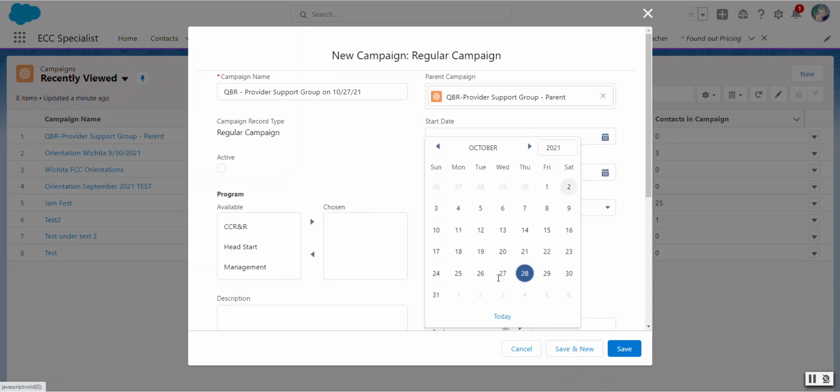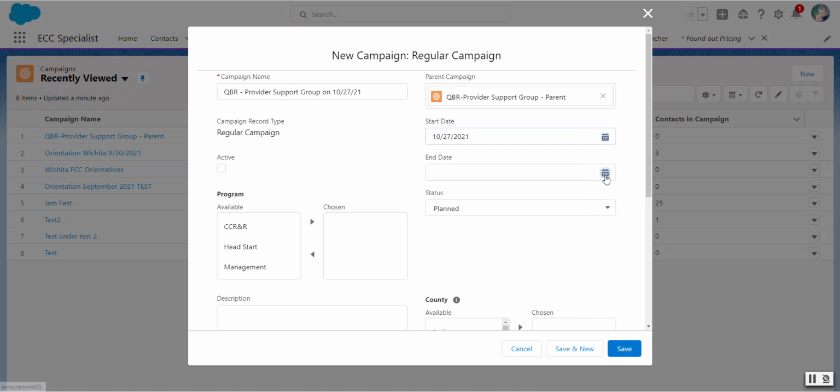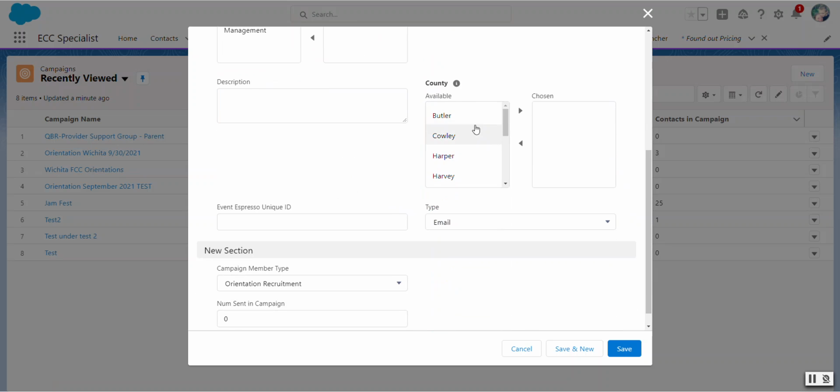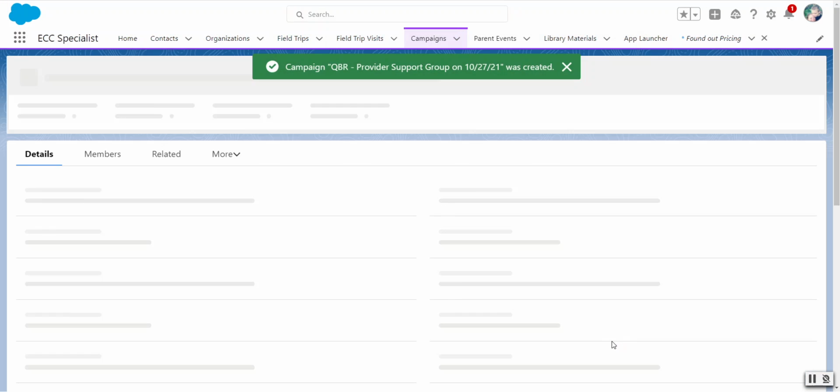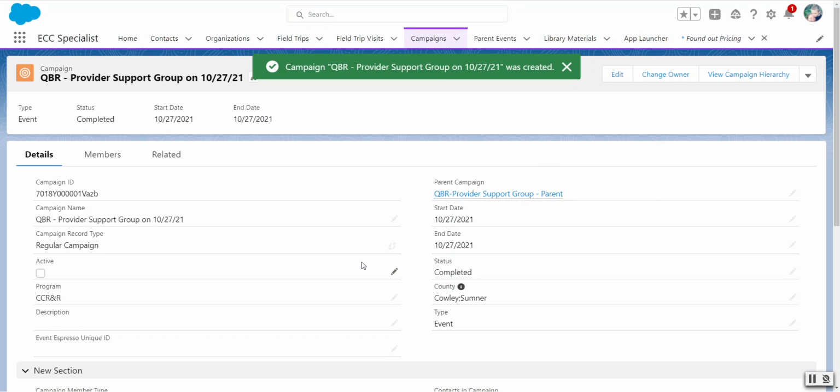Now in this case, because it's on the 27th, we will put the start date and end date as the 27th. We'll put it as completed. Again, it's the exact same fields, same description, same county idea. Everything's exactly the same as we saw before. And we click save. Now here's the other different thing.